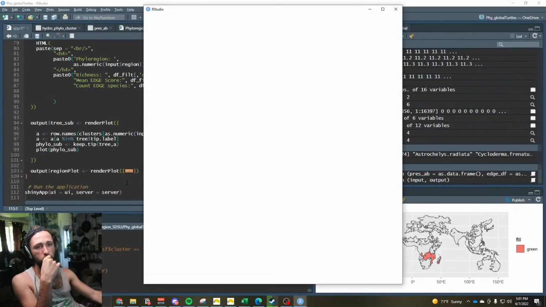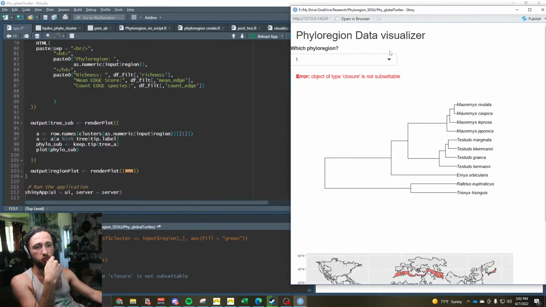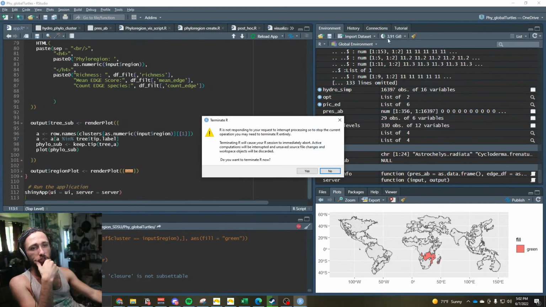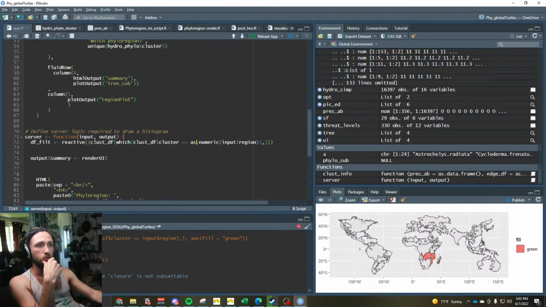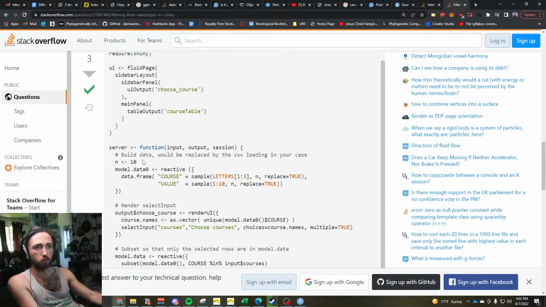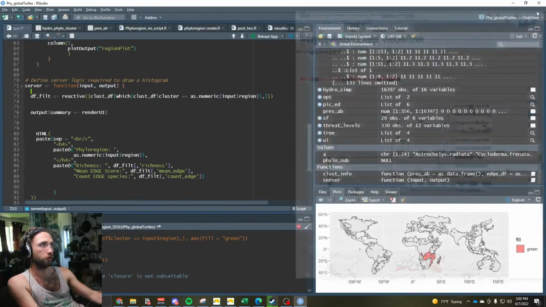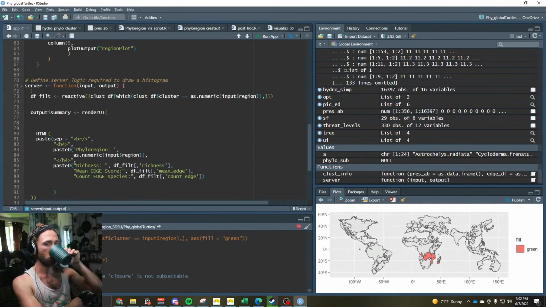Okay, wait, stop it. Then it's going to run. Which phylo region? Error in object of type. No, don't terminate. Right, so. Okay, well, I did do this very weird. Hold on. Let's close that. Let all the R stuff just finish up. Stop whatever's running. I think I might have messed it up.